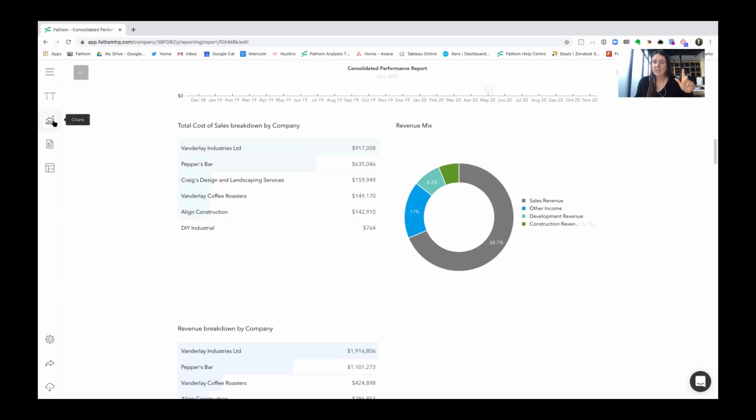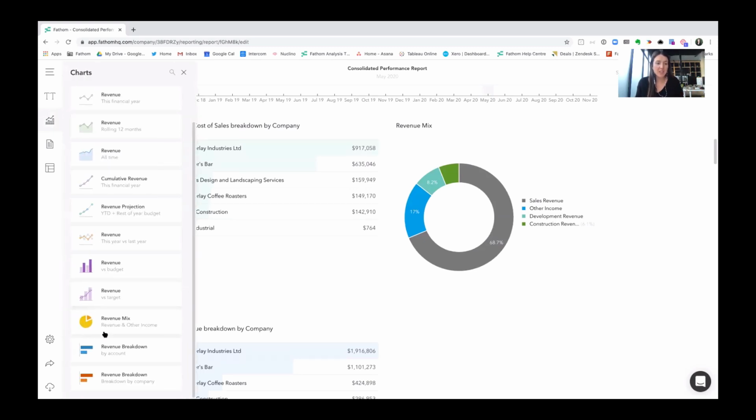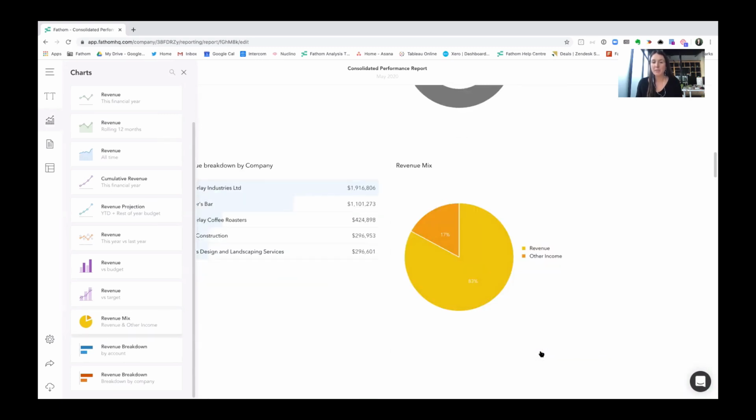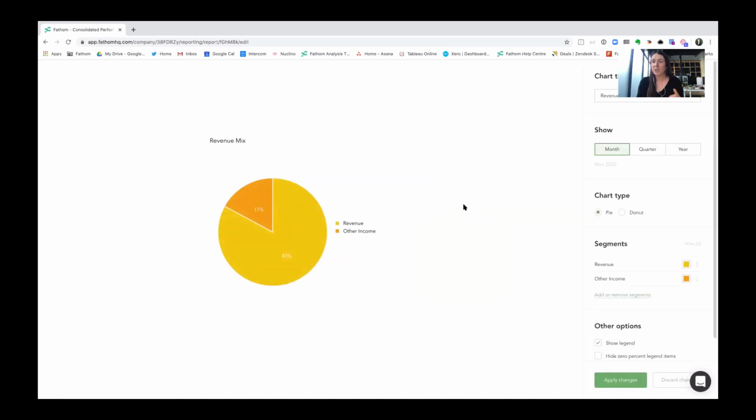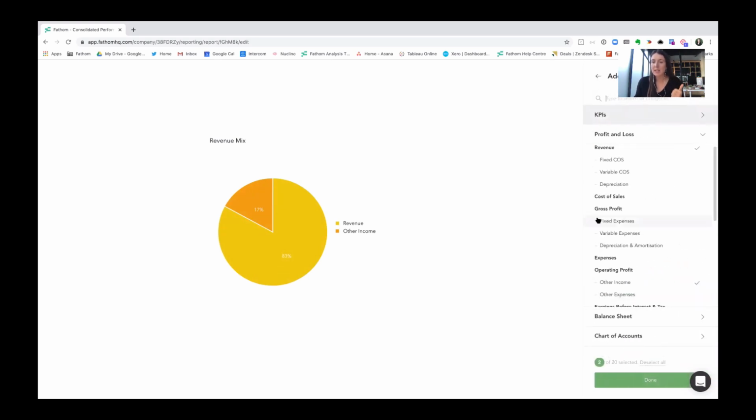Again, you can find it on the left-hand content library. Here, where we say revenue mix, we can drag and drop one of these in and use the pencil to edit. You've got the same functionality here as you do with that breakdown tool, but what you're actually doing is adding or removing the different segments of variables.